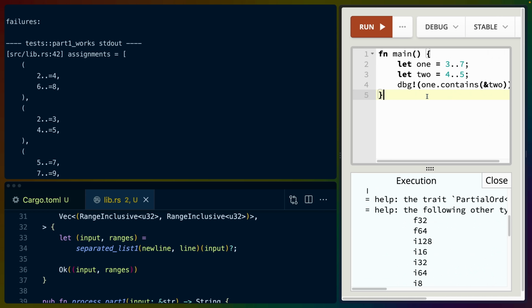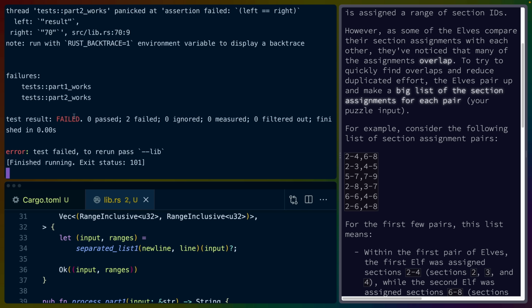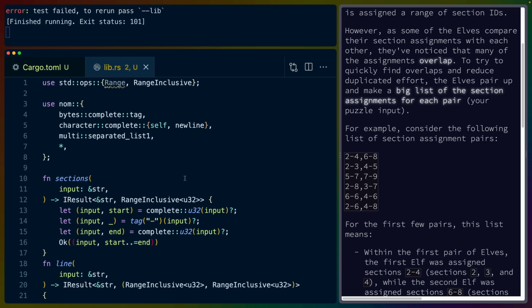Let's go see if those are the right numbers. 2, 4, 6, 8, 2, 3, 4, 5, 5, 7, 7, 9. So now we've got a vec of these tuples of these ranges, and we've done it in a fairly, in my opinion, understandable way. It's a little weird to get your head around at first, but the reason this is called a parser combinator library is because we get to use these parsers and combine them to create larger, more complicated parsers. So this sections parser will parse us a range.